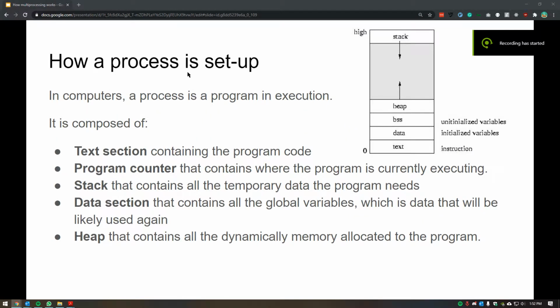How is a process set up on your computer? Programs are kept in a file on your system until they are launched, and then they will be loaded into main memory or RAM of your computer, similar to this fashion here. Instructions for the program are loaded into memory and then brought to the CPU to be executed.